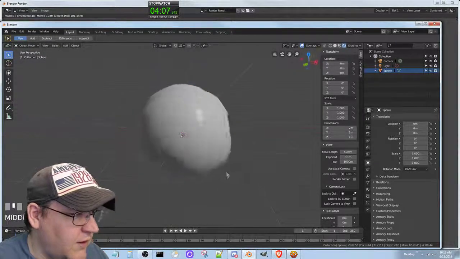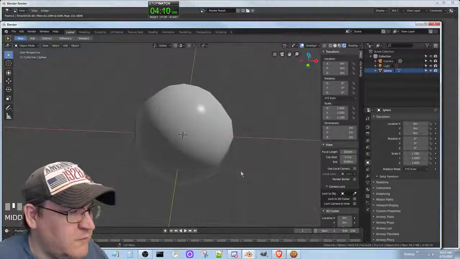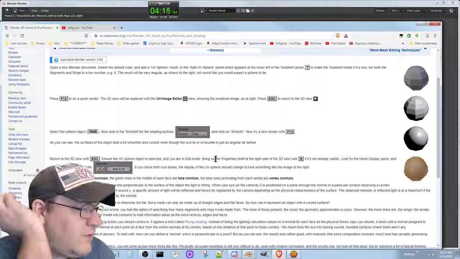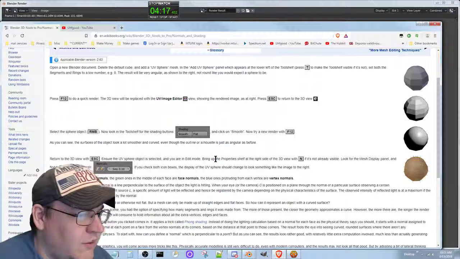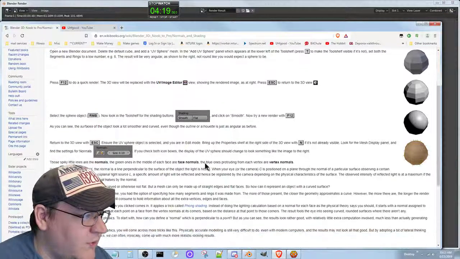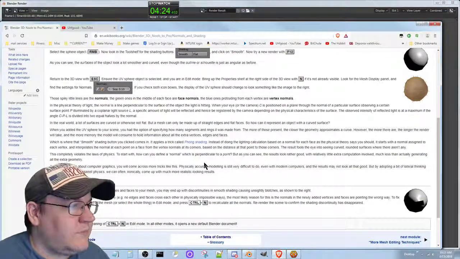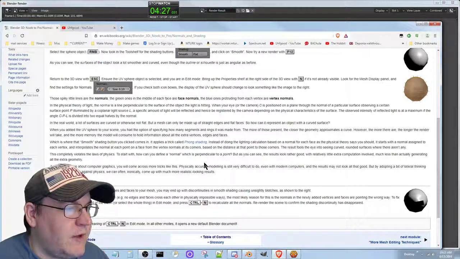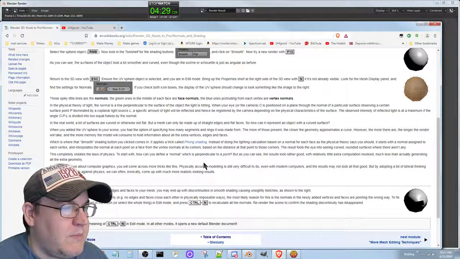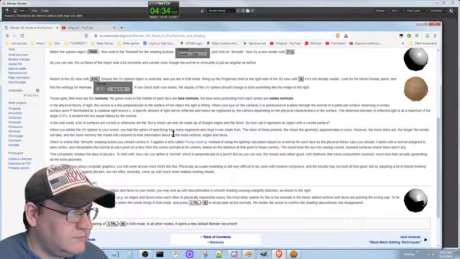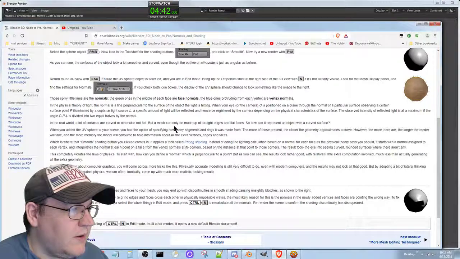Let's not select anything. Okay, so you can see the surfaces of the object look a lot smoother and curved, even though the outline or silhouette is just as angular as before. Let's see. Bring up the property shelf and look for the mesh display panel and find the settings for normals. If you check both boxes, the display of the UV sphere should look something like to the right.